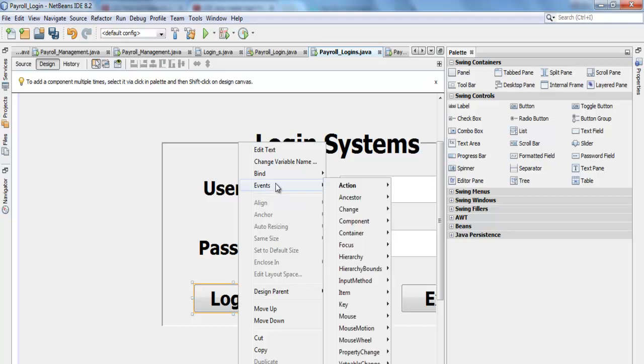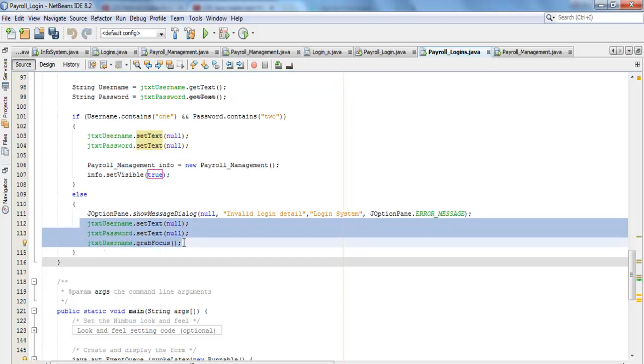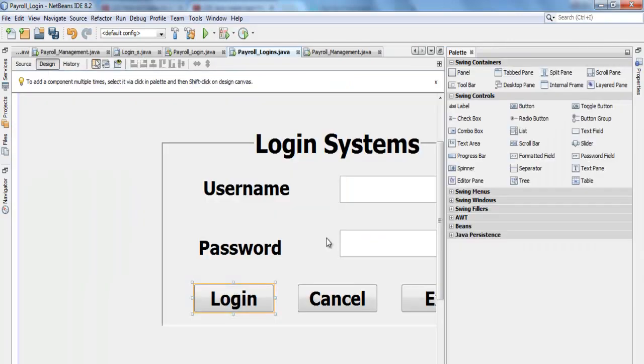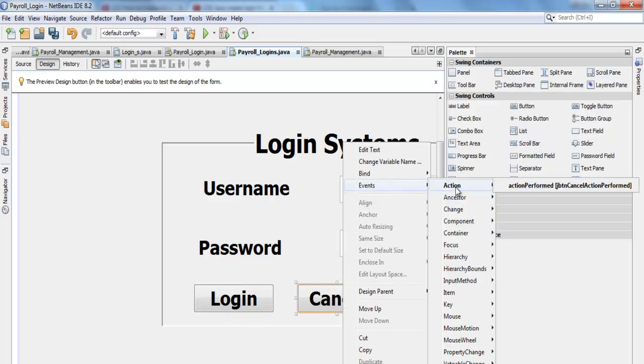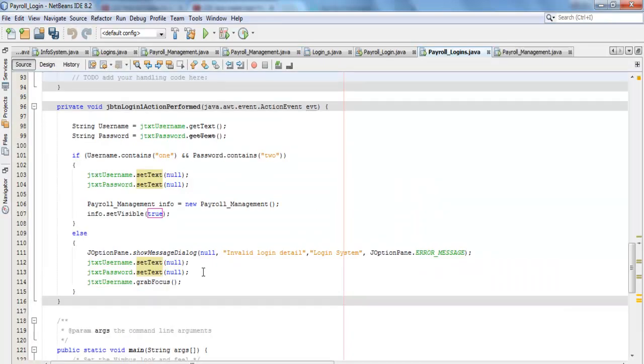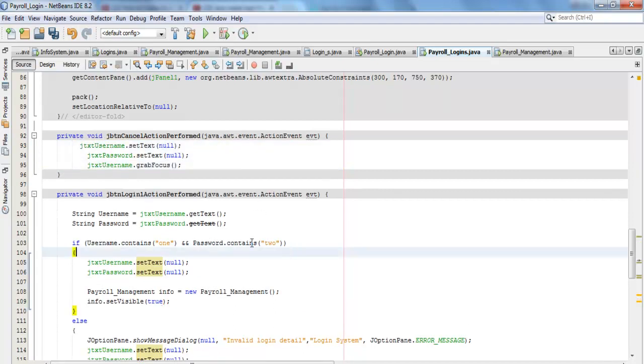Right click on that. Let's get the code for clear. It's already on the system anyway. There we go. Copy all of that and back in there. Select event, action, perform, and right up there, here, paste that in there. There we go. Now that is exit taken care of.